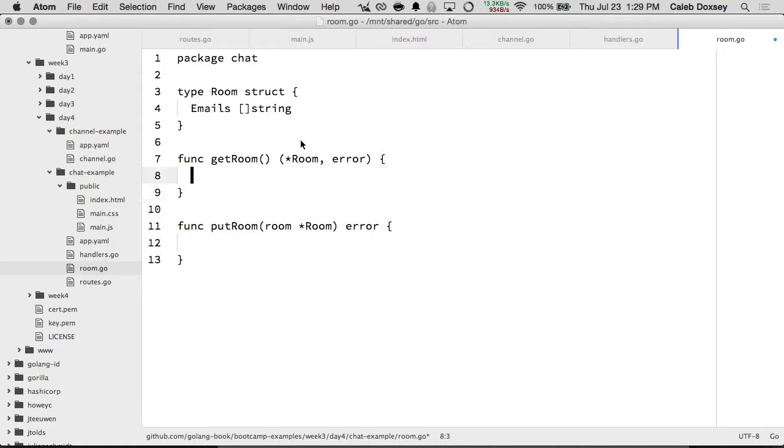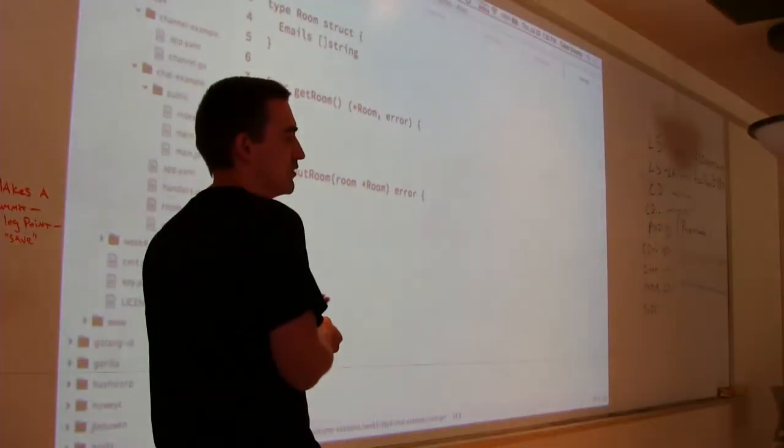So I want to get the room and put the room. Okay. I don't want to store this just in memory. I could do that, but there's two problems with doing that. One, I have to make sure I lock around it because you have multiple concurrent goroutines happening at the same time, both trying to modify the same memory. That's bad. So I'd have to put a lock around it, and that's kind of annoying. So that's one issue. What's the second issue?